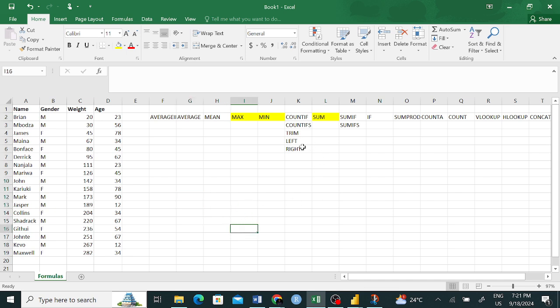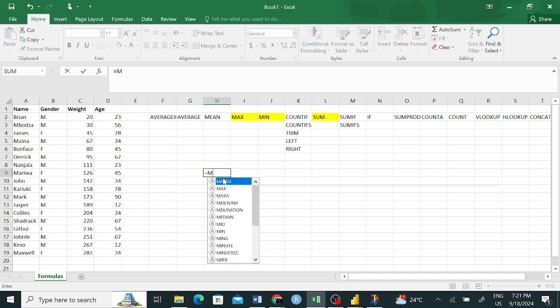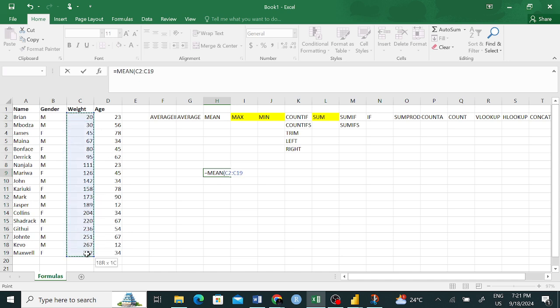And then something else, mean. Of course for mean, you just type is equaling to mean, and then what do you want to get the mean of? We want to get the mean of all these. You can see it's starting from C2 to D19. Then, what has happened? We have an error.